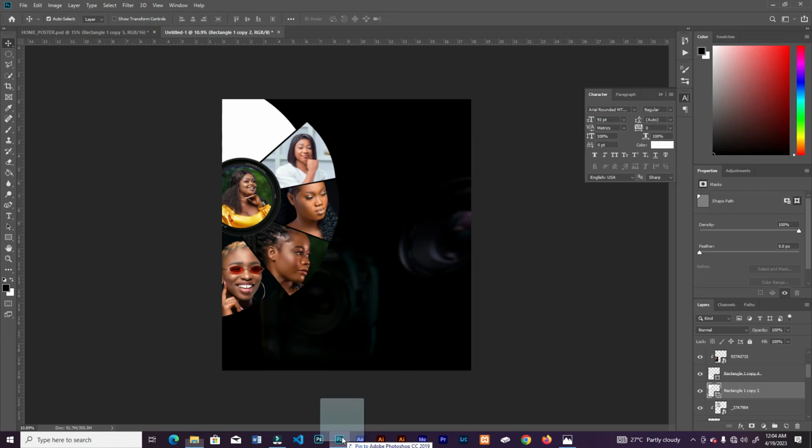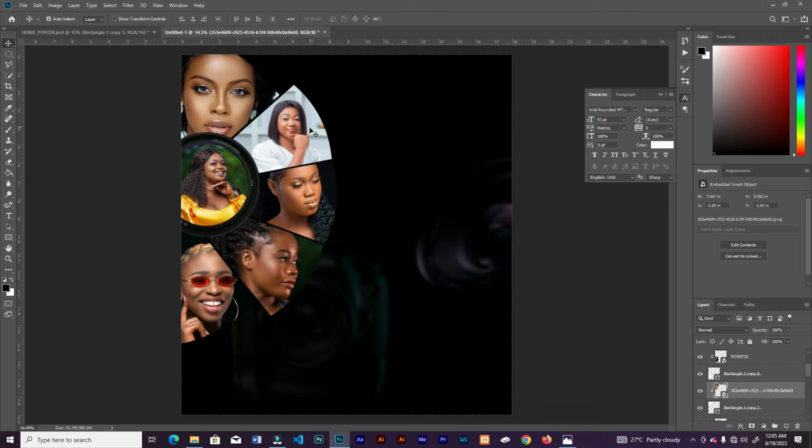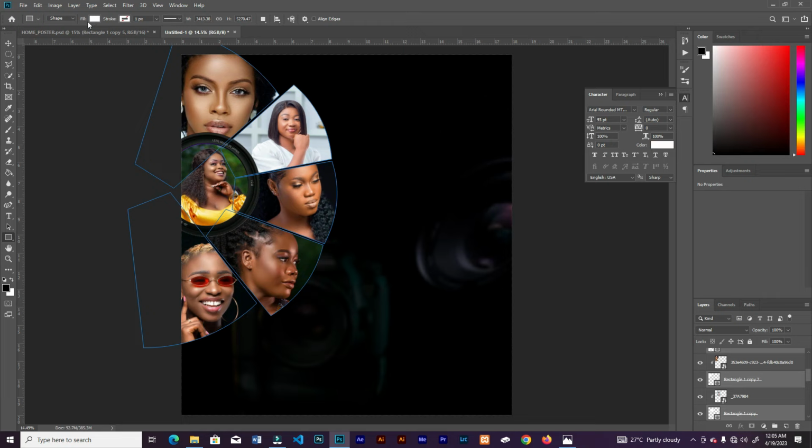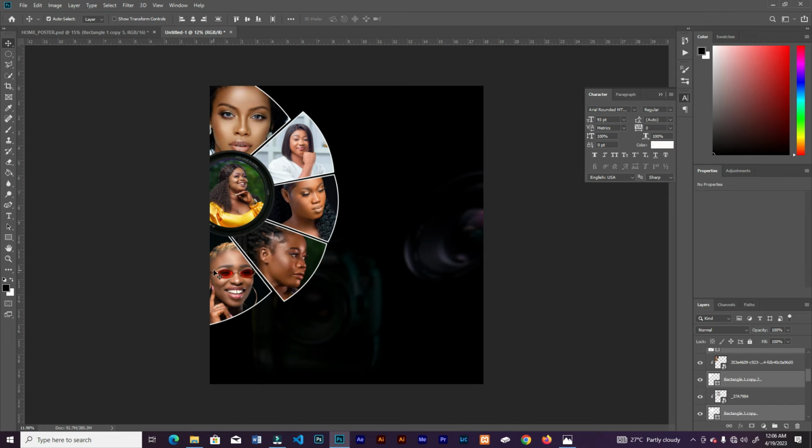Alright, so after that I'm gonna add white strokes to the shapes. I'll select all the rectangle, then add strokes to it. Alright, so I think this one is okay.